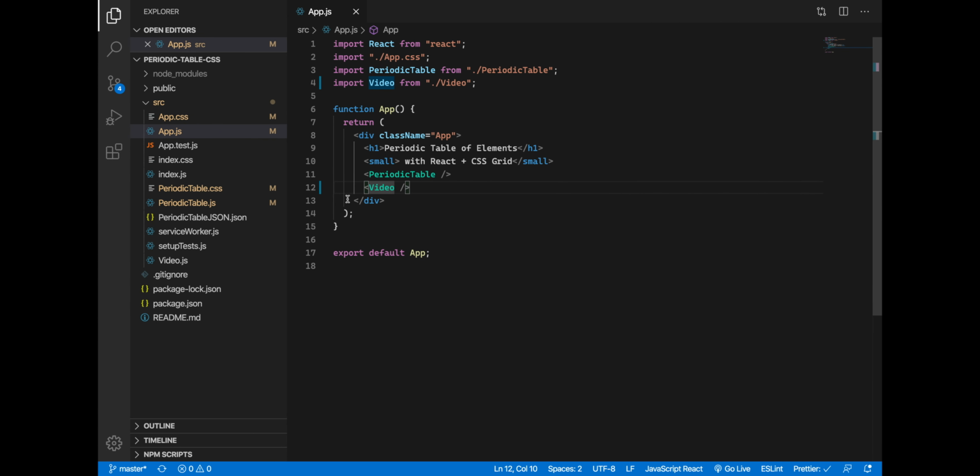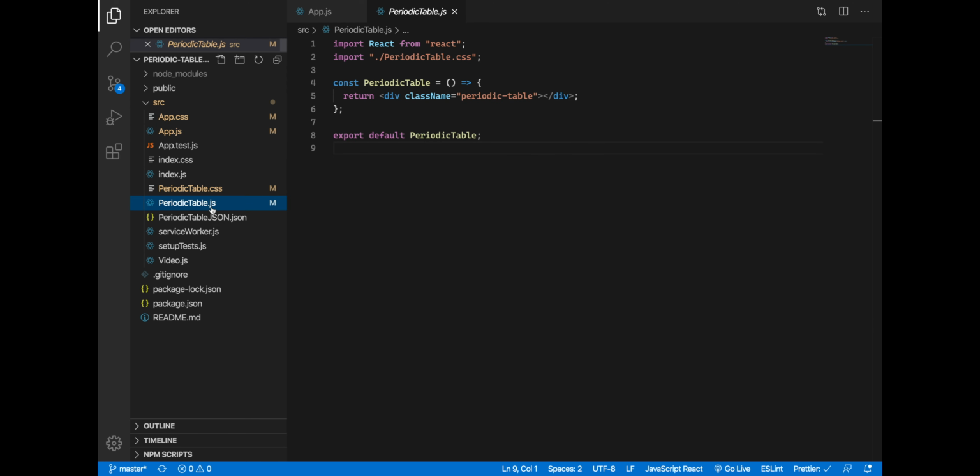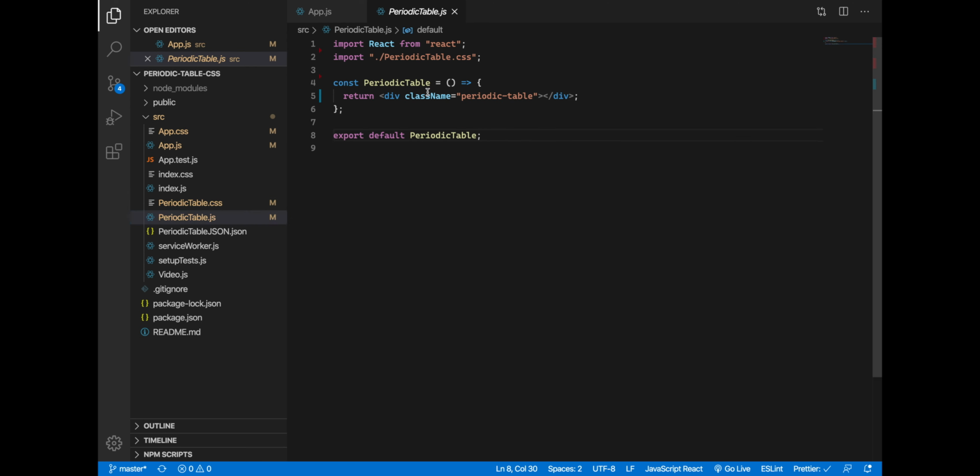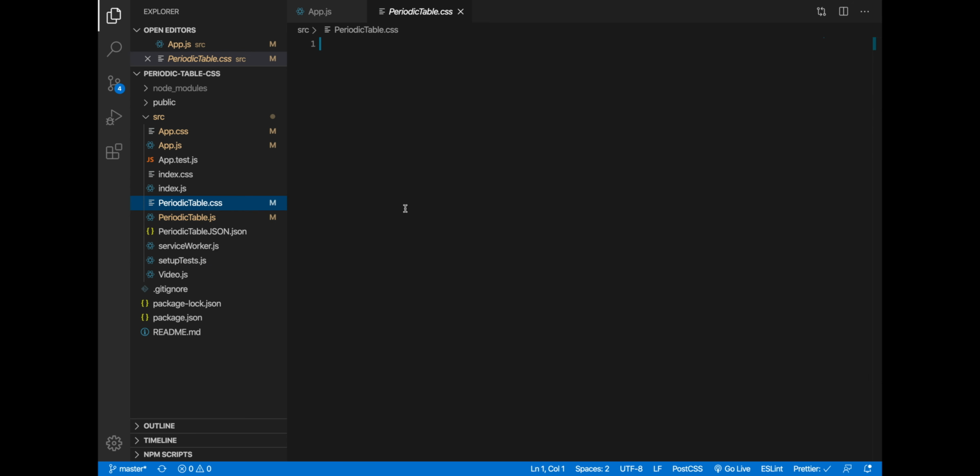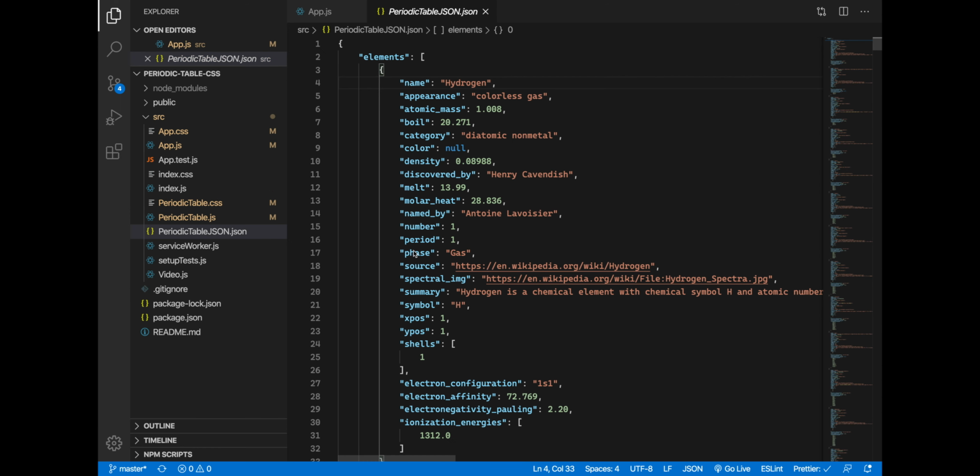I created these two files, periodic table.js, the component. It currently just renders a div with the class name periodic table, and it imports the periodic table CSS file that we will be using to style this table. Also in my directory you will find this periodic table JSON file that I have mentioned earlier, which we will be using to build this periodic table.